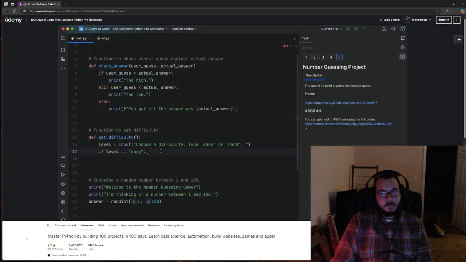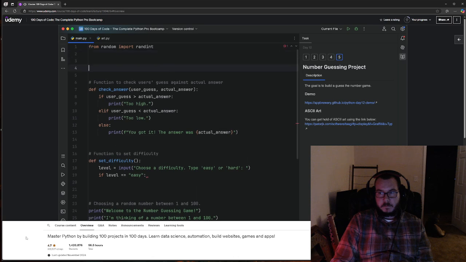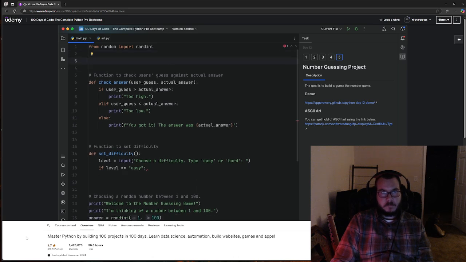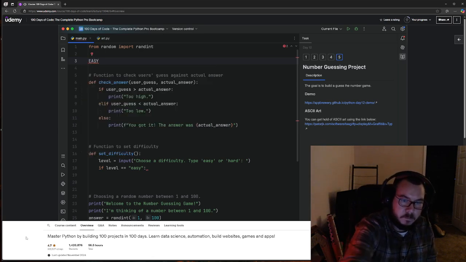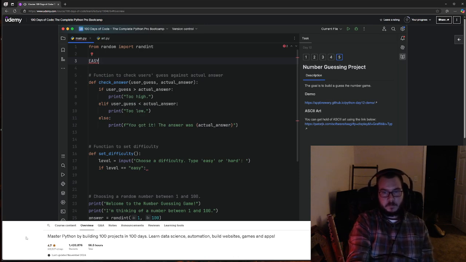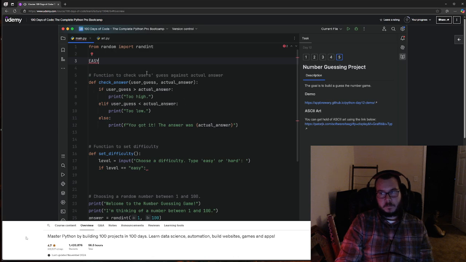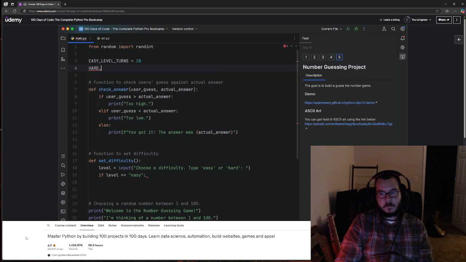So this is probably a really good time for creating a global constant. So we already saw this in the previous lesson on scope. But this is a really nice thing because it means if we create this global constant at the very top, then if we want to switch around how our game works, we can really easily access these constants by just scrolling to the top of the page. Let's call the first one easy level turns. So the number of turns you get on easy, which is going to be 10. And then we'll have hard level turns, and this is going to be equal to 5.